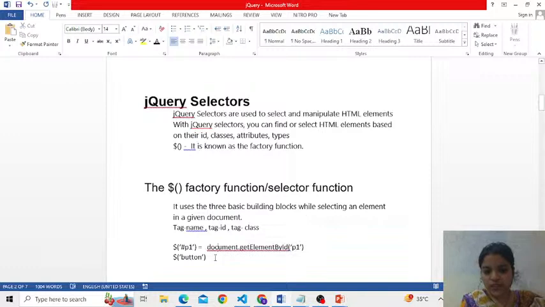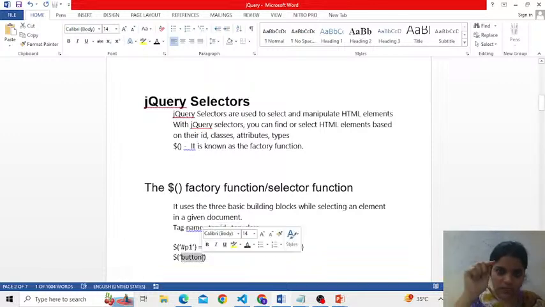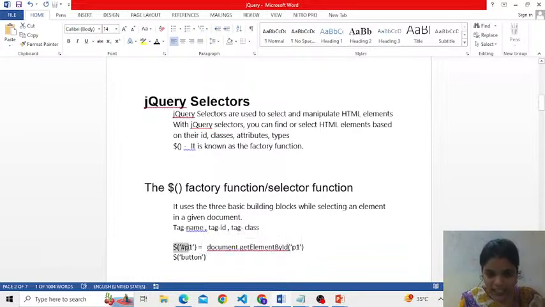All of us fine? Suppose there is a button whose name is B1 and you want to call the tag by its name. So again make use of getElementsByName or the selector function. If you don't write anything, it means you are talking about the tag on its own. If you write hash and then some name, that means it's an ID of the tag.